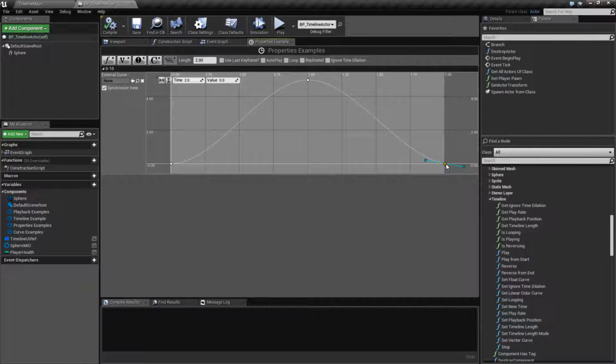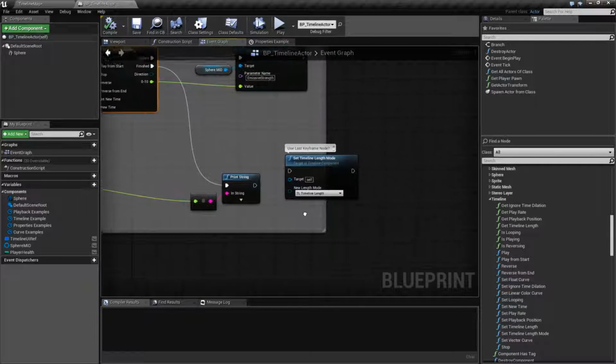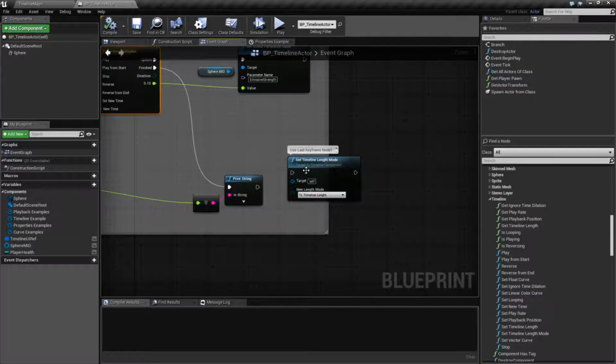Do you want this last value to be the last value? Yes, use the last keyframe. If not, leave it off, so that when you're looping, it's going to be smooth. You do have the ability to change that at runtime. That is this node right here. It's kind of funkily named. It's called the set timeline length mode.